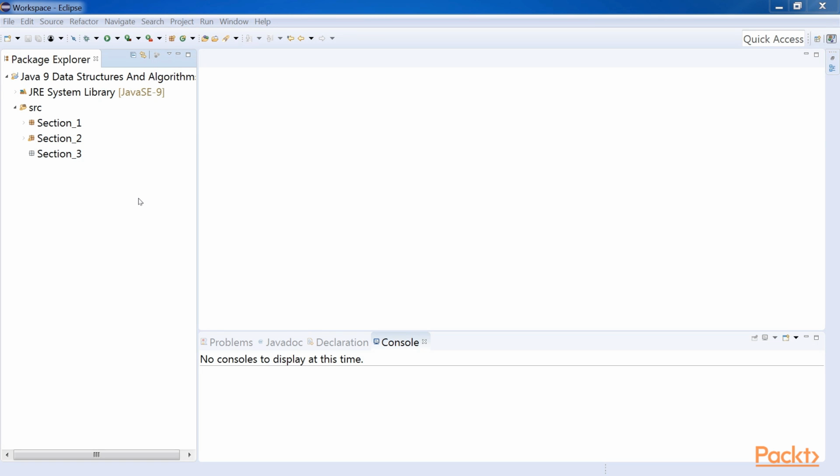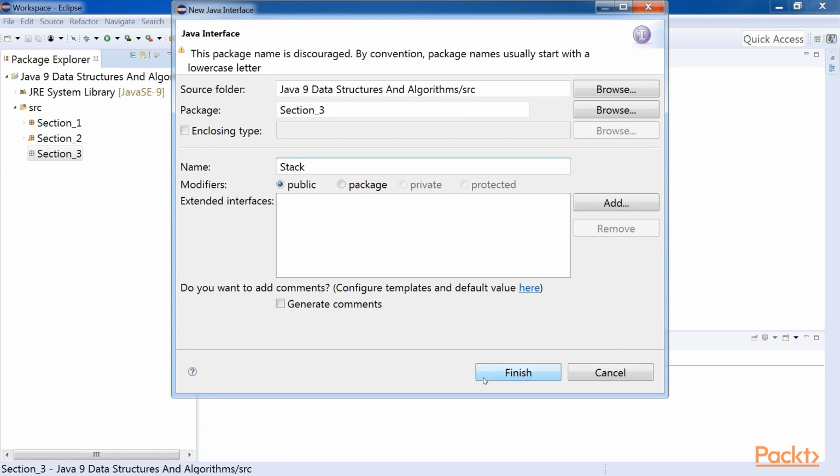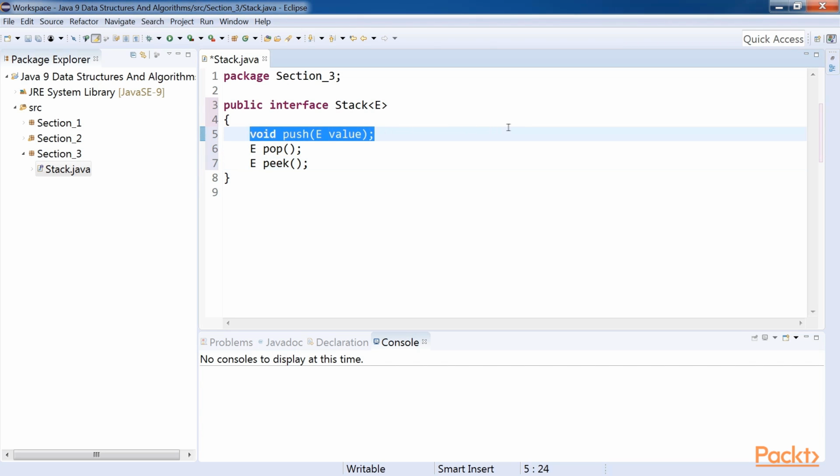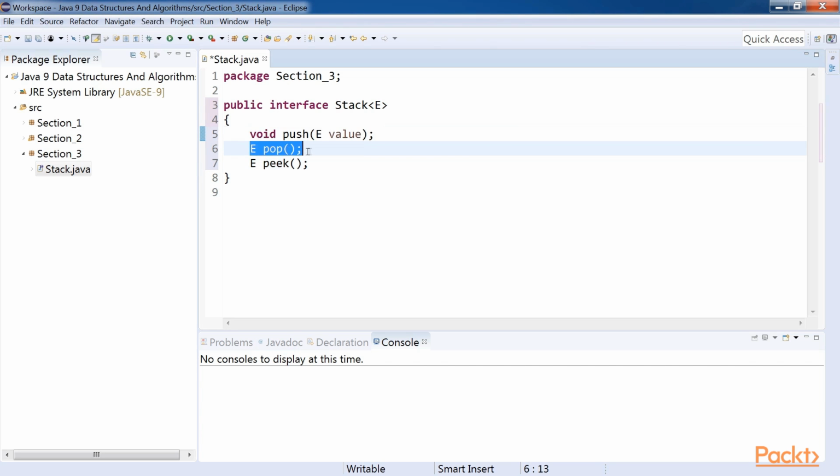Since we know that ADTs are to data structures what interfaces are to classes, we will code an ADT as an interface. So, I am creating an interface for stack. Stack interface will have three methods: push, pop, and peek. Push adds an element at the top of the stack. Pop removes the element at the top of the stack. Peek checks the next value to be popped.